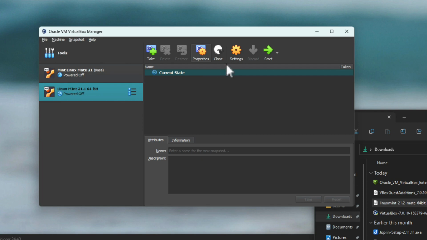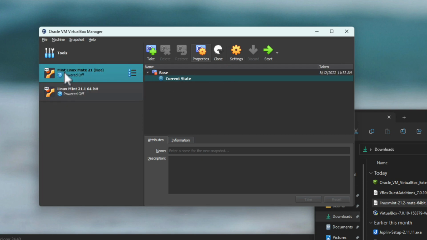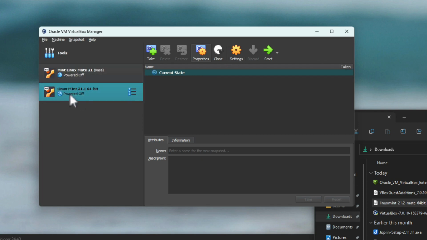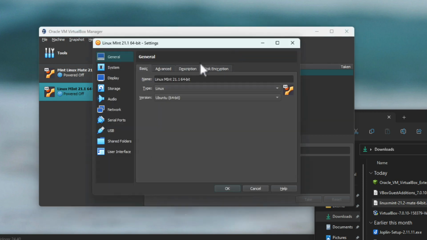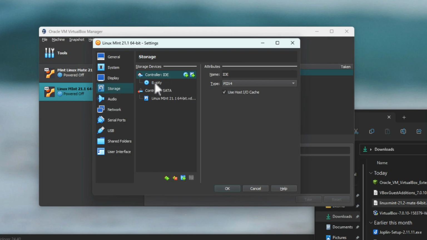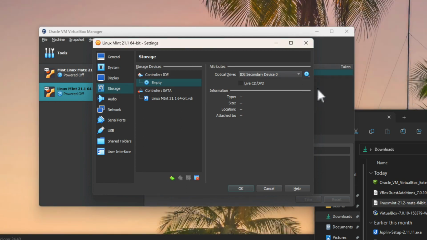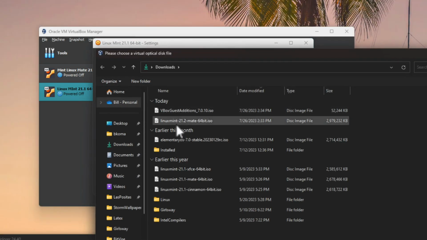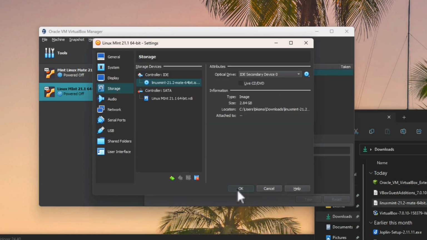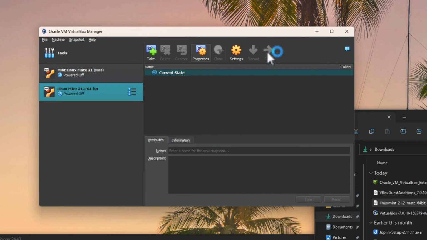So what I'm going to do is I'm going to click on my Mint Linux. I have another one up here that I did earlier. This is the one that we're doing right now. And I'm going to click on Settings. I'm going to go to Storage, and this is where I load my DVD drive. So I'm going to click on this little disk icon, choose a disk file, and then I'm going to find my Mint Linux. There it is right there. Click Open, click OK, and then I'm going to click Start.